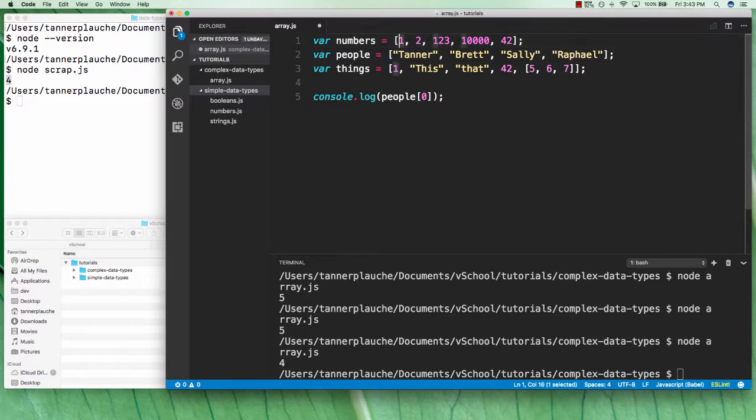So here, the digit 1 is in the 0th position in the numbers array. Tanner is in the 0th position in the people array, and so forth. That means that Brett is in the first, Sally is in the second. It's a little tricky, but you get used to it. And this is one thing that a lot of programmers will make jokes about, that programmers start counting at 1.